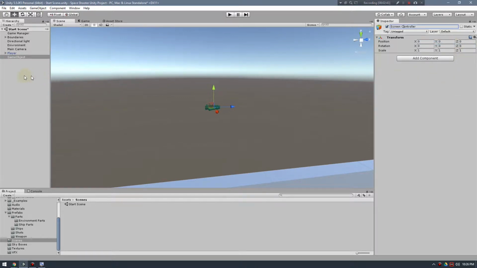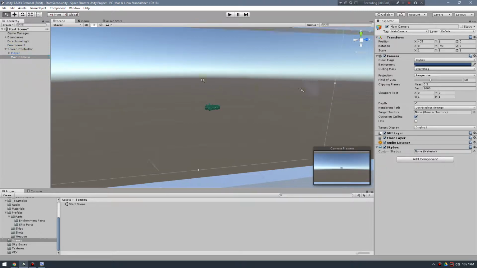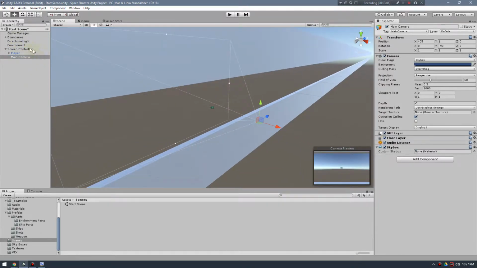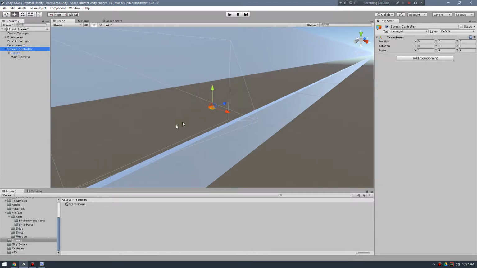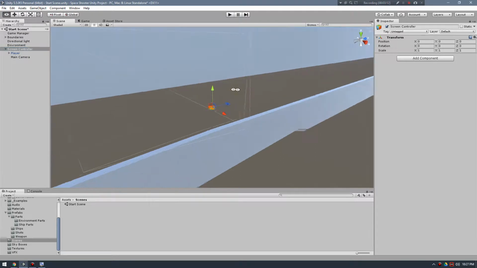So what we're going to do next is place two objects under here. Oh, it looks like it didn't save my screen controller. Let me rename it. All right, so what I'm going to do next is place my player under screen controller and my camera under screen controller. So why do we do that? Well, our screen controller is basically going to scroll through the level, and it's going to bring my player and the camera along with us.